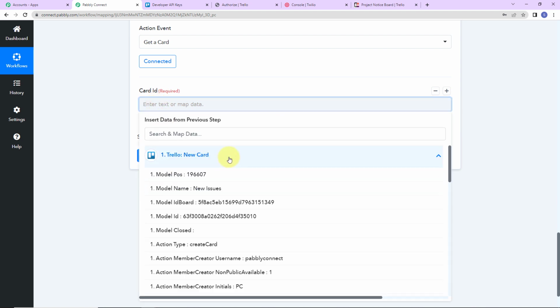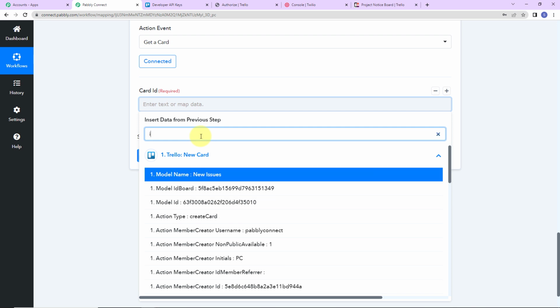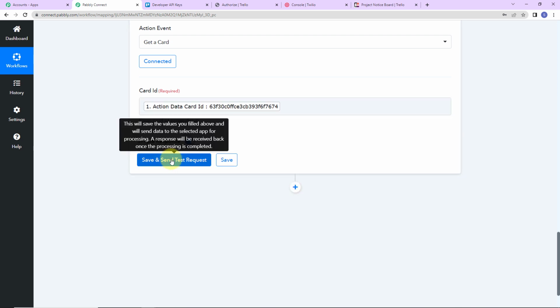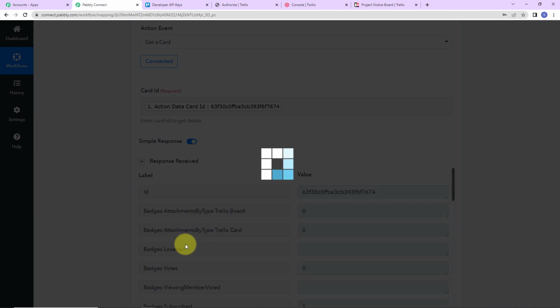Now here we have to map the card ID. How do I do that? As I click on this, it is showing me the previous steps. Let's go to step 1, and here I'm going to look for the ID. As I scroll down, you can see this is the action data card ID. This is the ID that we require. And now I'm going to click on save and send test request.